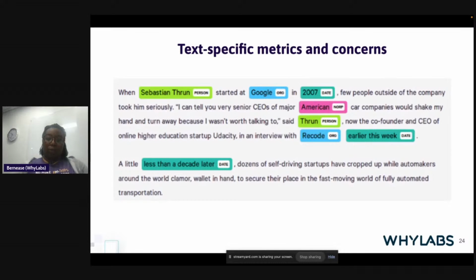So if we had strings of text, let's say we had a different application. This one is a news article. Let's say we're summarizing articles or something like this as a service to our customers. It can sometimes be helpful to get some very basic statistics about your data. But really, we have some text-specific metrics and concerns that we'd like to include.